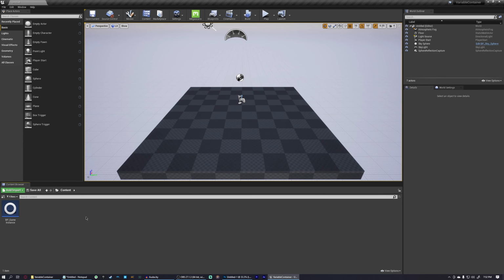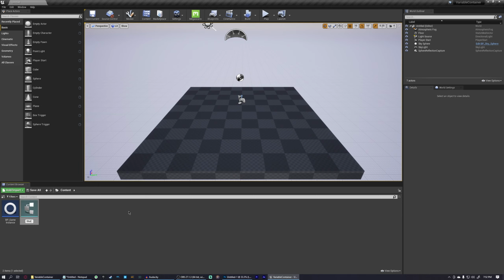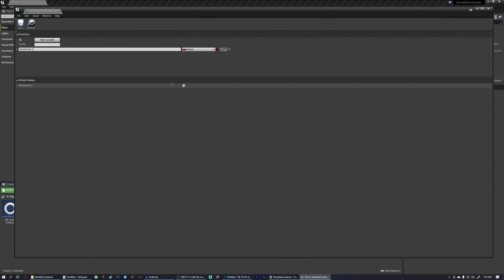I'm going to come down here to my content browser once again, right click, and under the blueprints tab here, we want to create a structure. And I'm just going to name this struct_variable container. Now, if I open up this variable container, you can see we can create multiple variables in one place. I like to think of a structure as a proper way to isolate and contain different variables of different types. So say I wanted all my movement variables to be in one container, I would put them all in a structure titled movement. But in the interest of time, I'm just going to create a few example variables.